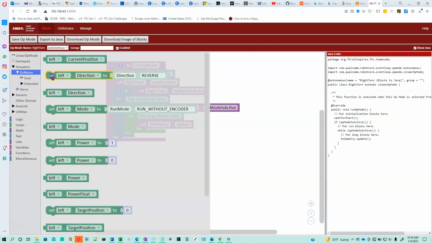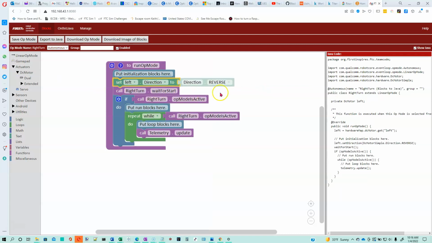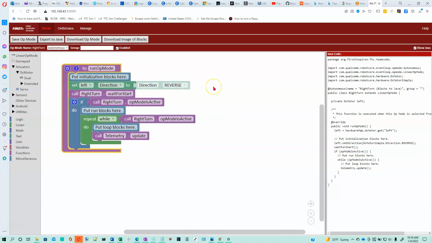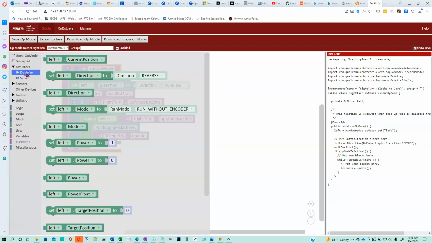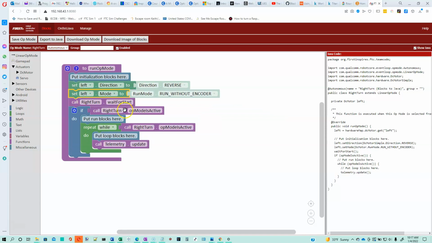We're going to set the left motor direction to reverse, so that when power is applied to both of them, you'll go forward. And then what we want to do is we're going to do this all by counting ticks of the encoder. So to count ticks of the encoder, we need to stop the encoder and reset it to 0. So there is an option here to set the mode. So let's put this here.